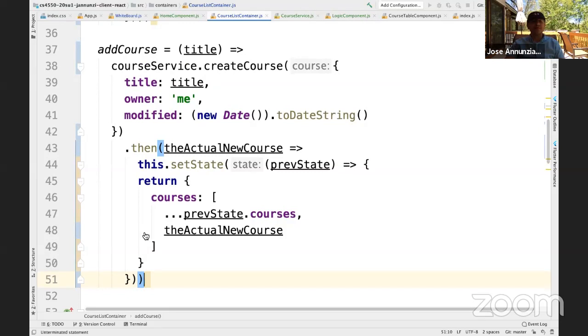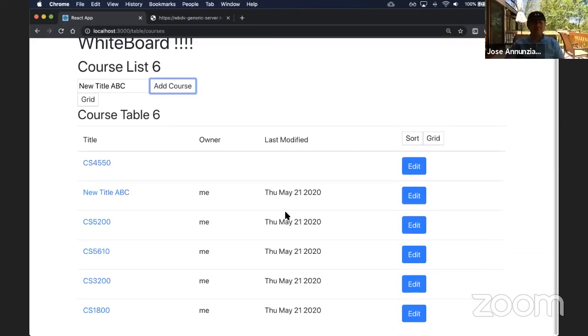Maybe we broke something in text. Oh, I did create it. Yeah, no, never mind. Add another one. Oops.